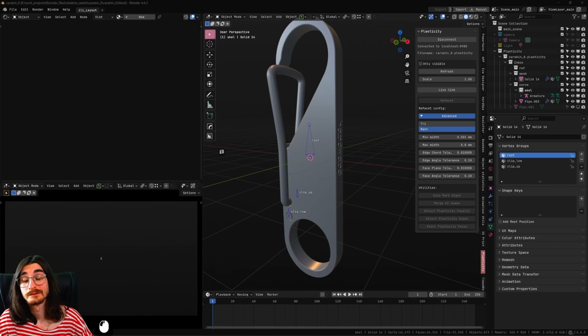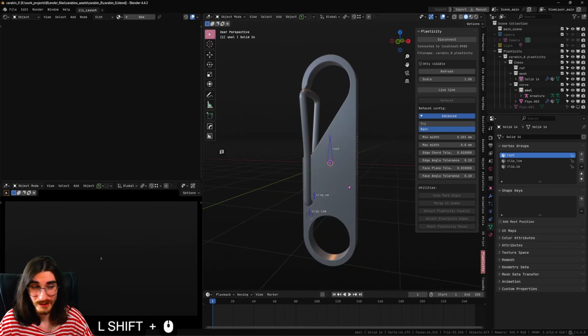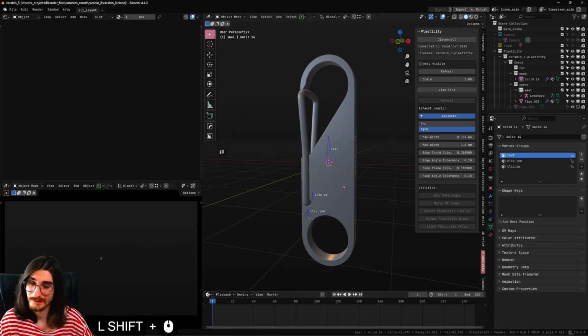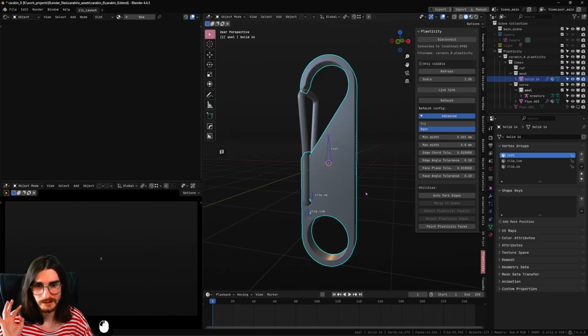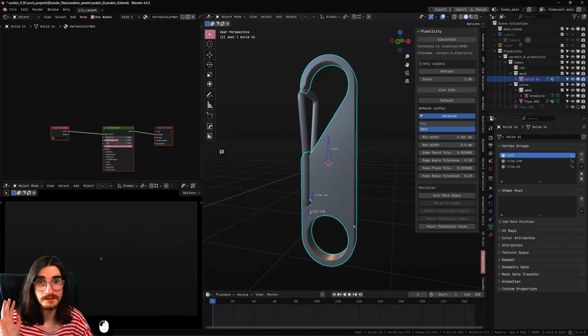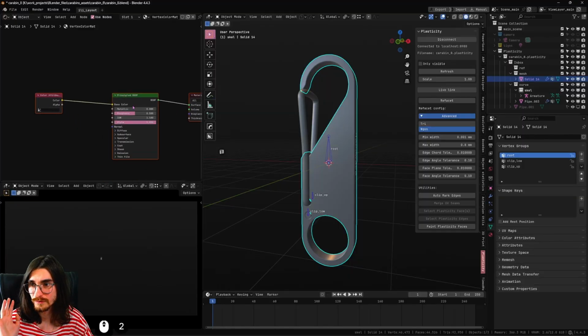Hello friends, and let's do a tricky UV from Plasticity in Blender. Actually, it's super easy with this add-on. All you basically need to do is select this mesh, tick this thing, paint Plasticity faces. Actually, that's it, because it just creates the color attribute, takes the attribute from the planes and transfers it.